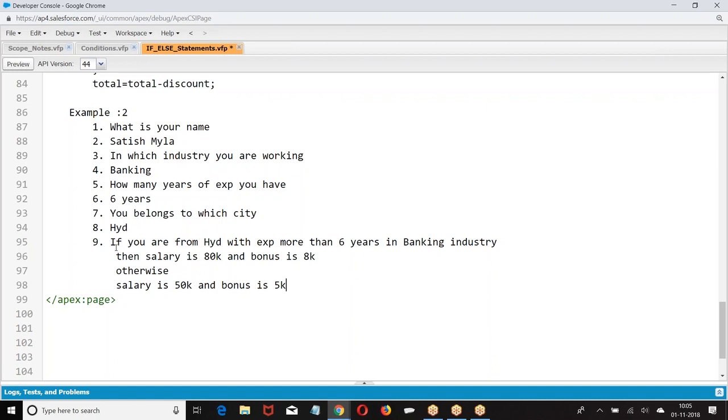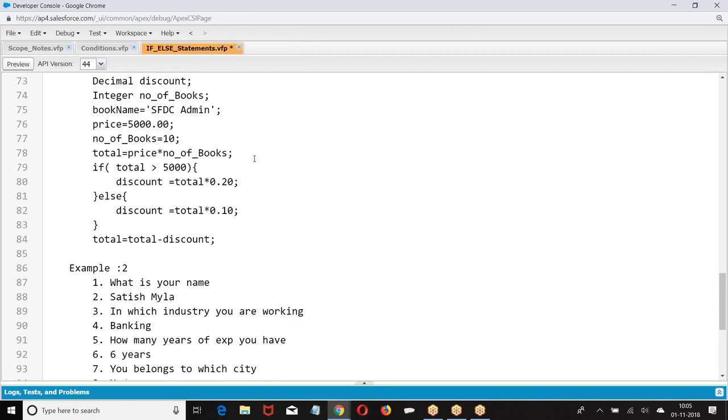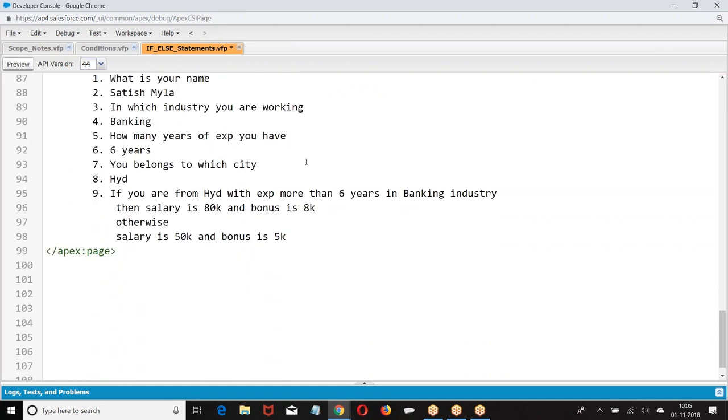Satish, can you please scroll up to example 1? I have a question. Yeah. Make it fast. So here we did not declare the variable discount. Okay, yeah, we declared the data type. Yes. Okay.